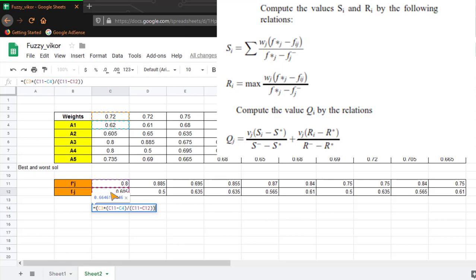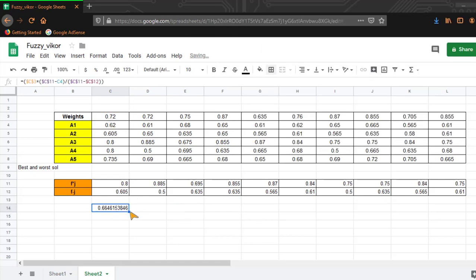I will once again check whether it is correct or not. Yes, it is absolutely correct. Now I will change the dollar symbols. This dollar symbol for weight is required, and F star J is also a fixed one. C4 is not required, and for C11, C12 it is required. So I have done it like this. Now I am simply dragging up to 5 sets so that I will get the values of these three. If I double click it, it will give the current value of this particular cell.